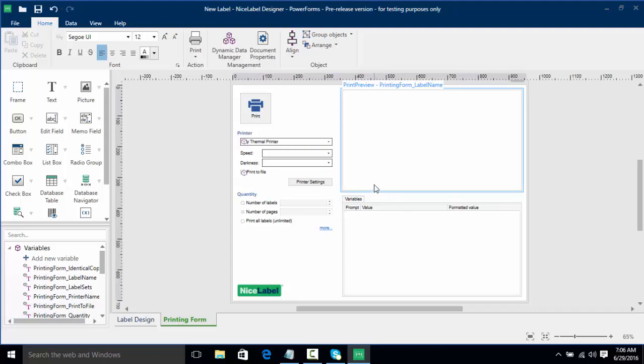So in summation, in this video, we learned how to take a look at the printing form in NiceLabel, as well as edit it and change some things around to our liking, and then recreate it from the beginning so we can start over and make some changes the next time we design it.